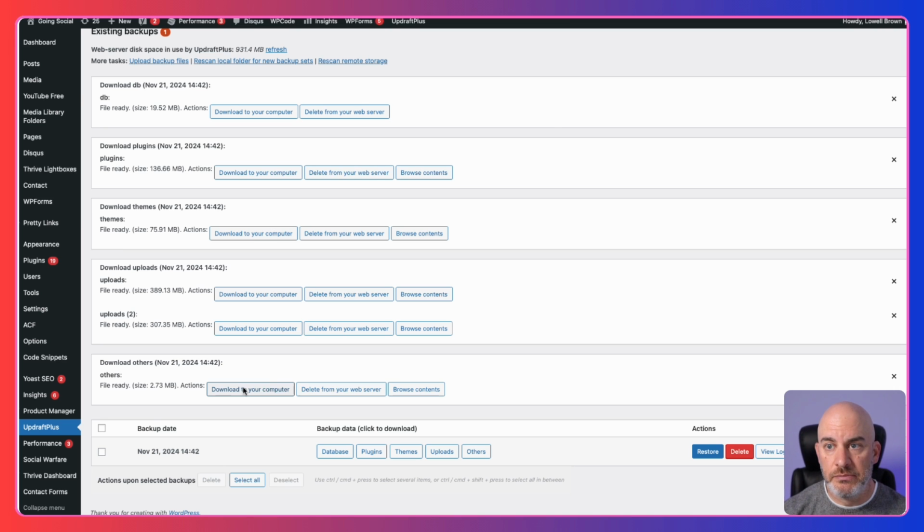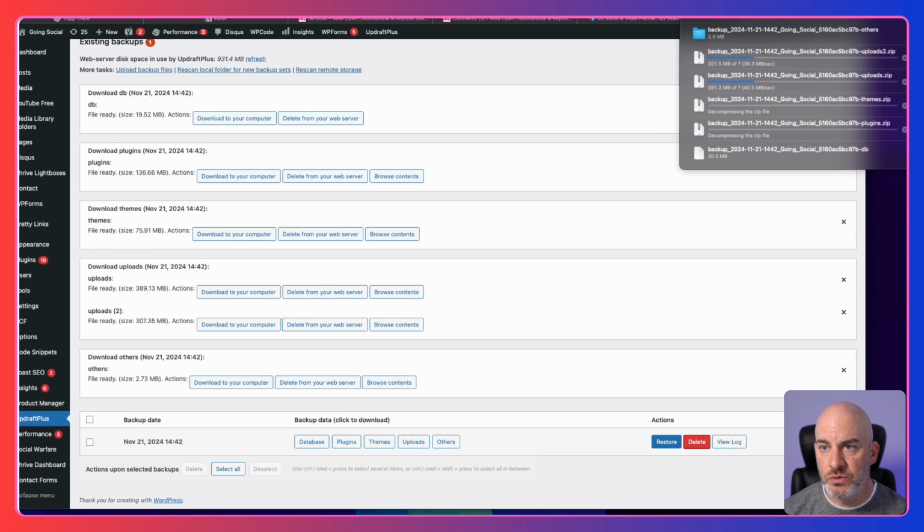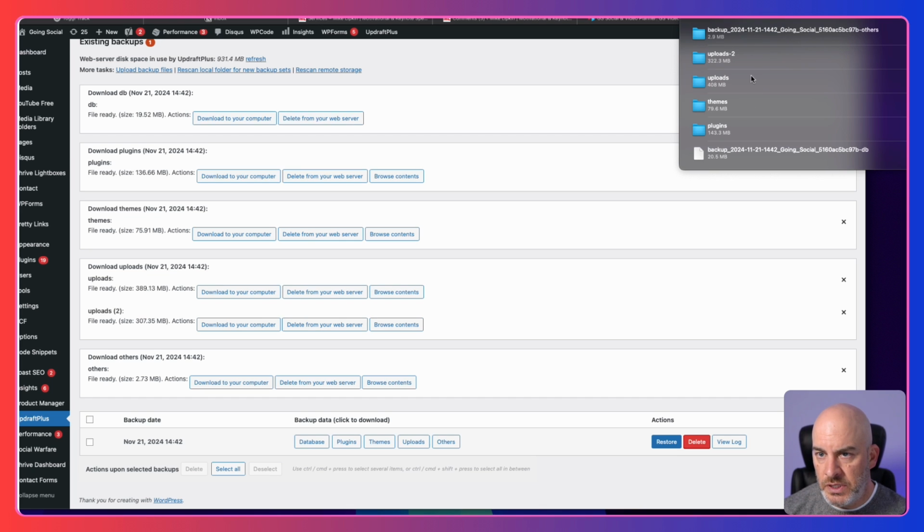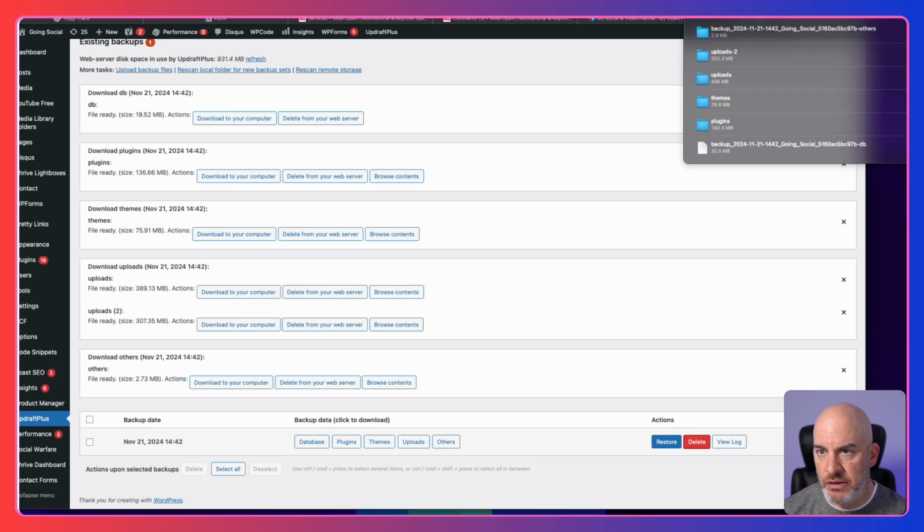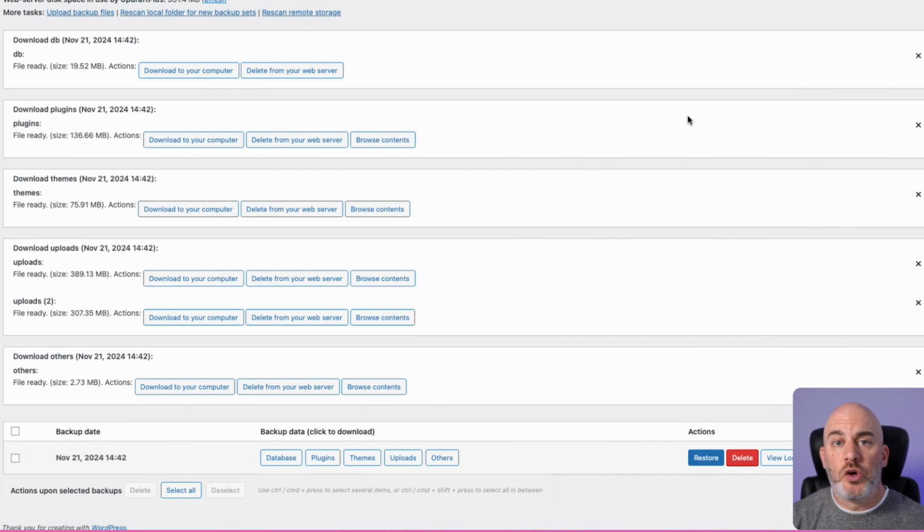Now, before you delete, make sure everything has finished downloading. So we're looking at it downloading here. And I can see now that everything is downloaded. So now if I were to go and look at my downloads folder, I would see that I've got all these files downloaded to my computer. Great. So I've taken my backup.